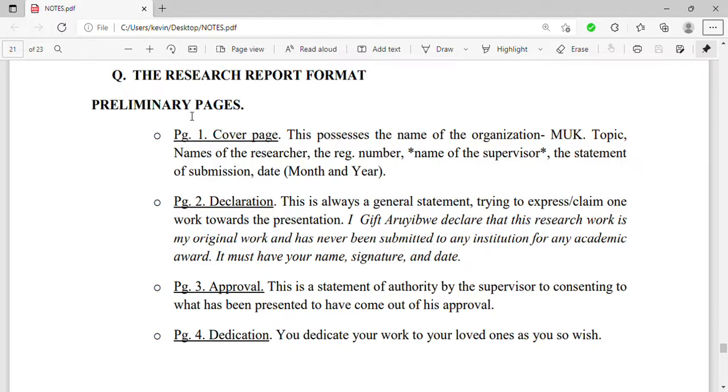Preliminary means something like introductory pages. It does not show the content of the research report, but it's just introduction. Under preliminary pages, we have page 1, which is the cover page. This possesses the name of the organization, for example, Makerere University. Then the topic, the name of the researcher, the registration number in case the person carrying out the research is a student, the name of the supervisor, the statement of submission, then the date of the submission, including the month and the year.